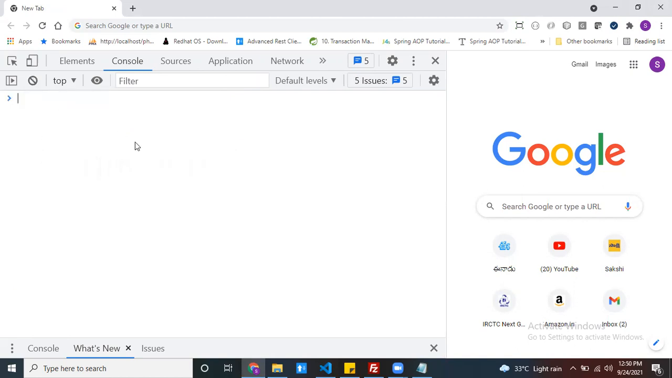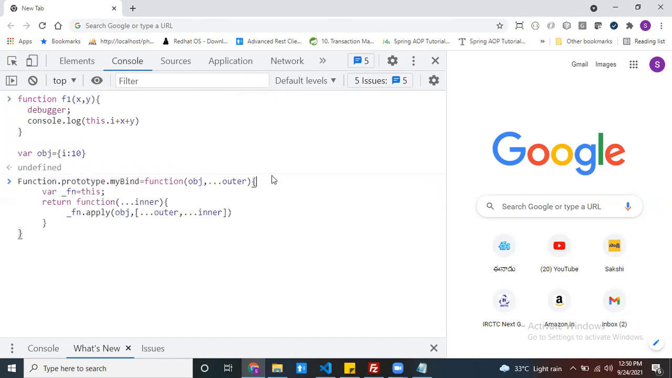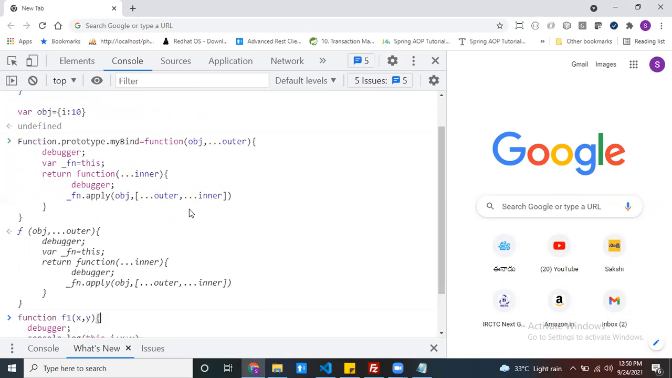Now I want to debug and show you. I don't want to leave it like this. I want to debug. Okay, perfect. Here I want to put the debugger. Okay, done. The next one. This is my bind, right? Here I want to put the debugger, and in the inner also I want to put the debugger. Now execute the statement and you can get some more idea.